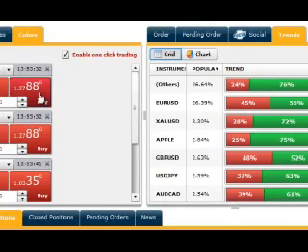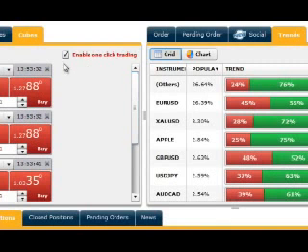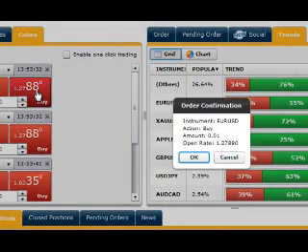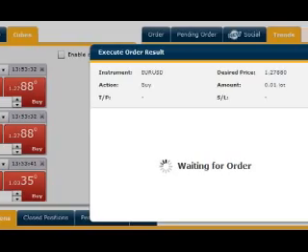Order timed out. Let's try again. Okay, there seems to be some kind of problem with my internet connection here.